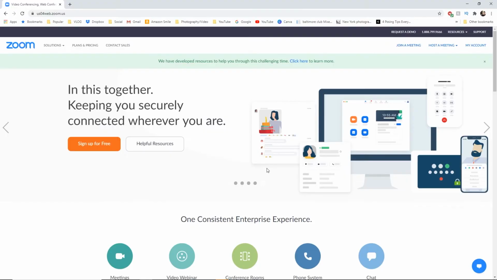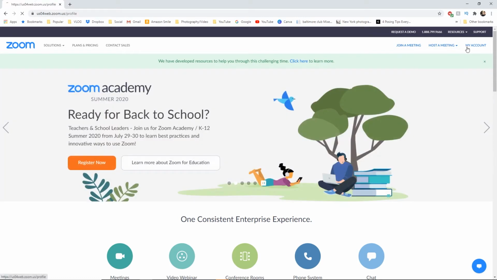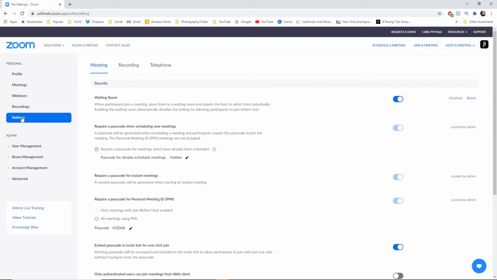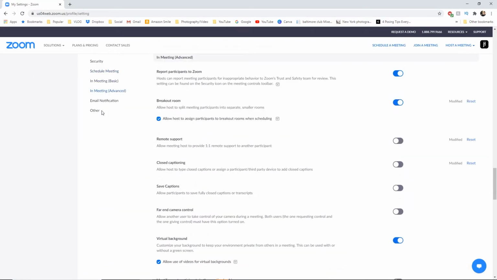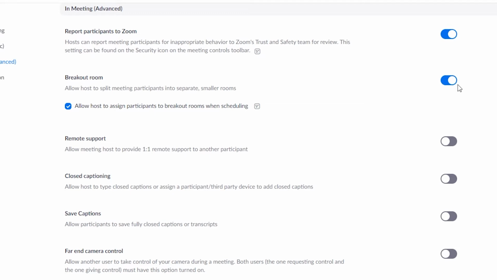Now let's get into setting up your breakout room. Before you even try to create a breakout room, you have to make sure it's enabled in your settings. So just go to your settings, go to advanced, and then right near the top it says breakout rooms, make sure it's enabled.